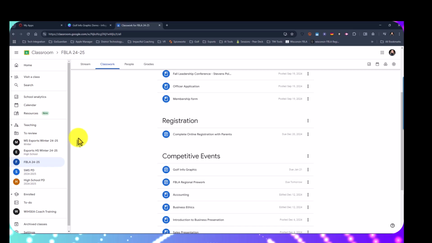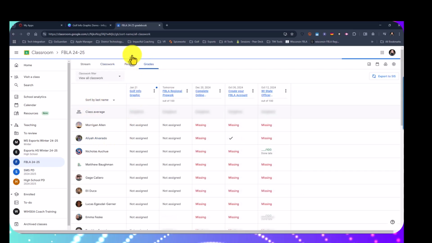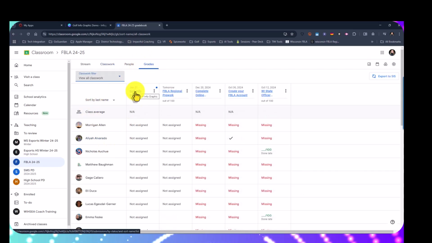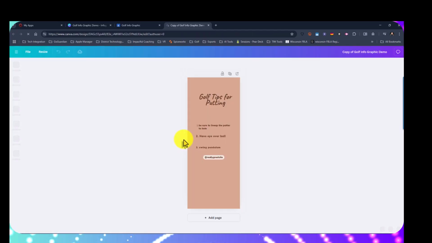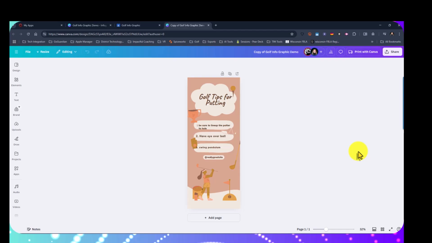So let's take a look at how it looks for me as a teacher. As a teacher, I go to grades. I'm going to go through and find this golf infographic. We can see we have one assignment turned in here. So I can go ahead and click on that. Now here is that work that was turned in.